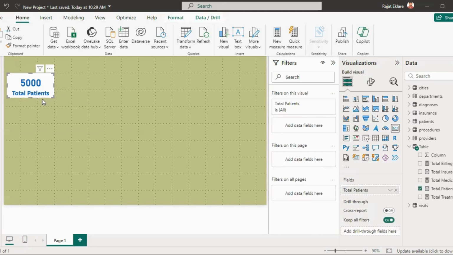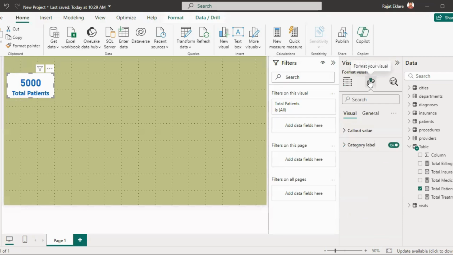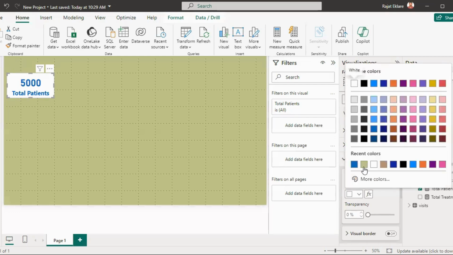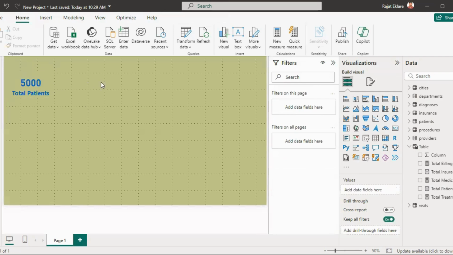Now, if you observe carefully, this background is not looking good. Okay, the background of this visual is white, and the background of the canvas is this particular color, right? That are not matching. So what we'll do, we will just remove this background. So we'll go to Format Your Visual, go to General Settings, go to Effects. Right now, the background is white. We'll change it to the same as the background one.